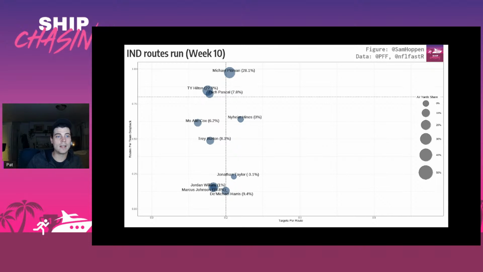T.Y. Hilton here ran a route on 83% of dropbacks, 14% target share, 23% air yard share, a WOPR of 0.37. He had a yards per route run in this game of 1.21, which is not good, and he's at 1.24 for the season. I think he's washed. He's not getting targeted at a high rate. He was out there a lot, but I think T.Y. Hilton's pretty much done. Zach Pascal in this game ran a route on 80% of dropbacks, 14% target share, 8% air yard share, a WOPR of 0.26. So Zach Pascal is a low volume guy, low upside guy.